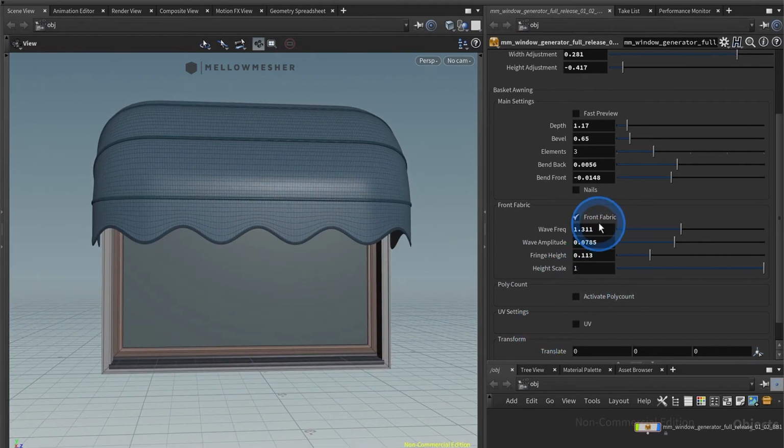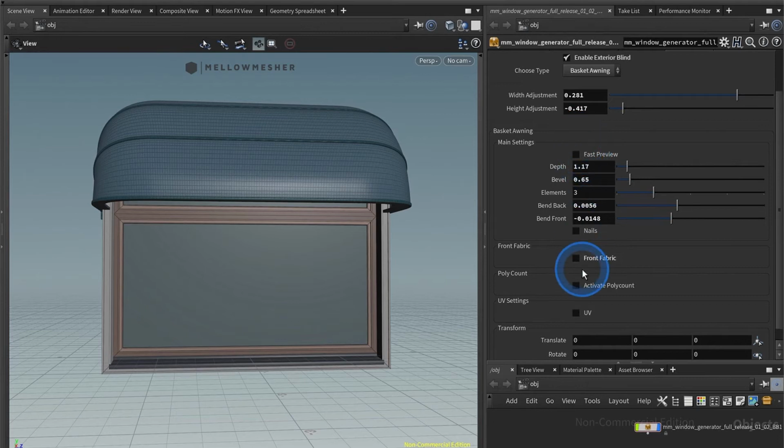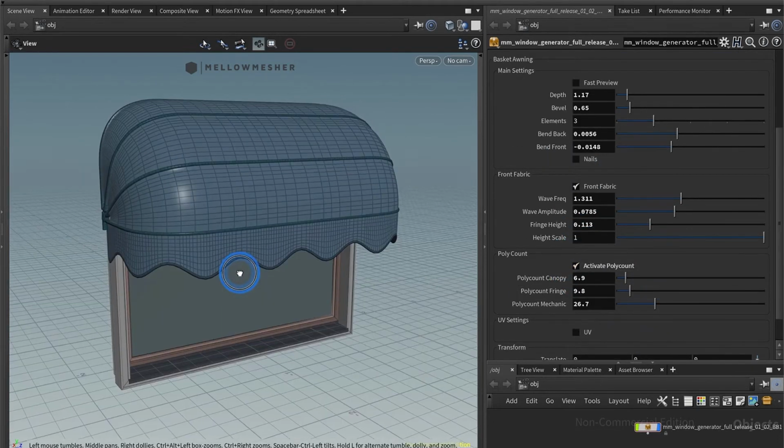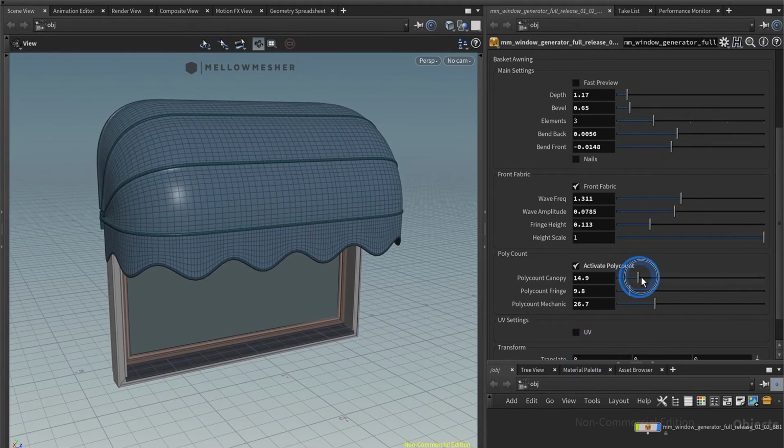So we leave that off for a second, or we can leave that on. And here you have the settings for the poly count. You can activate it, and you can decrease or increase the amount of polys you're gonna have to make it even more smooth and nice, or depending on the distance of your view. And yeah, you might need more or less polys.